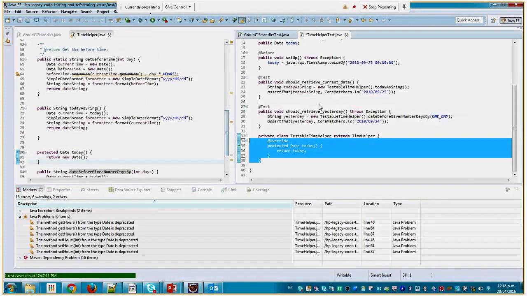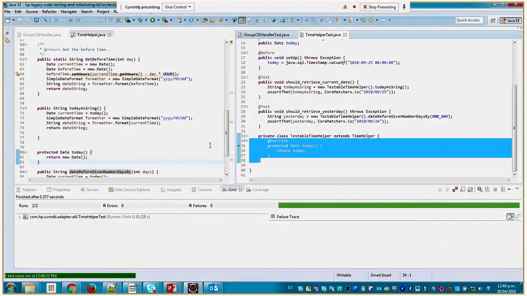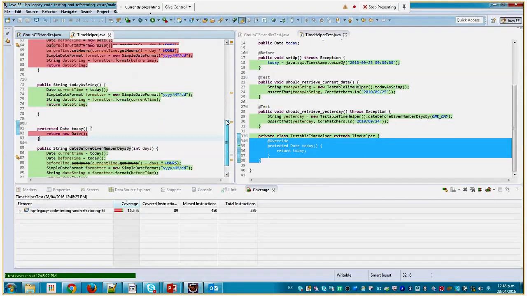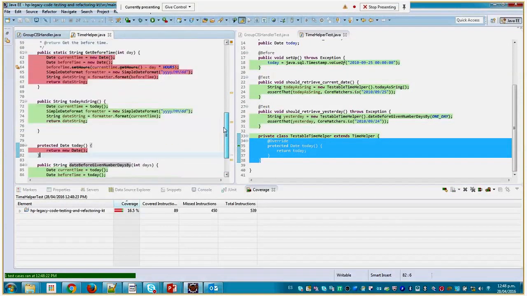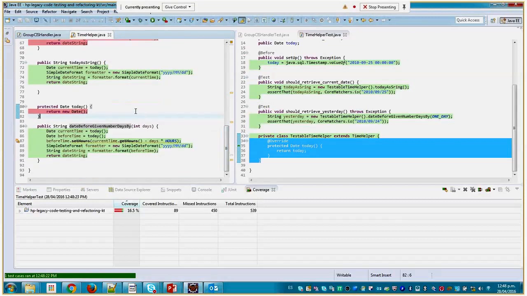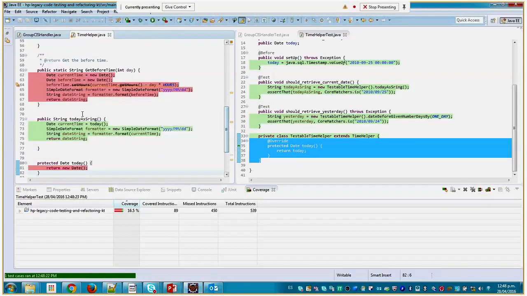Okay, because I am ready for my coverage here, you can see my two methods that I provide here are covered by my test. So I will refactor this now.